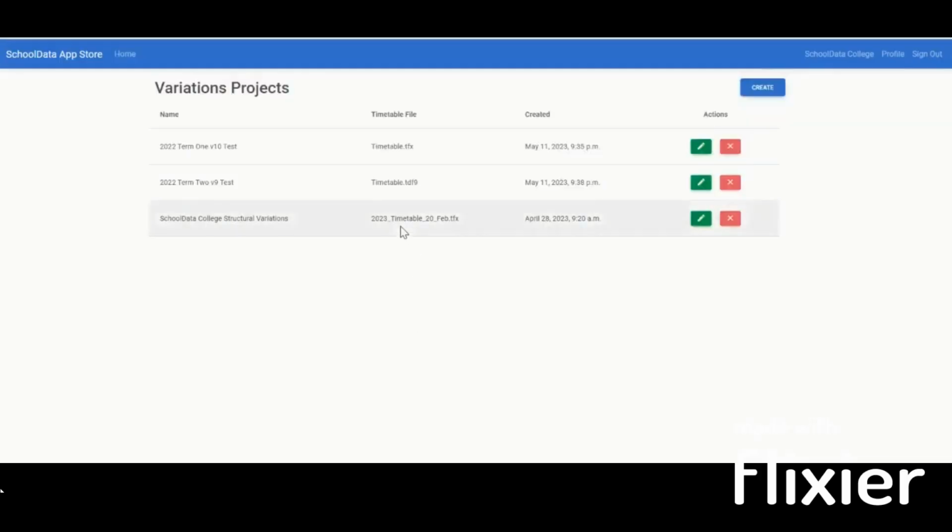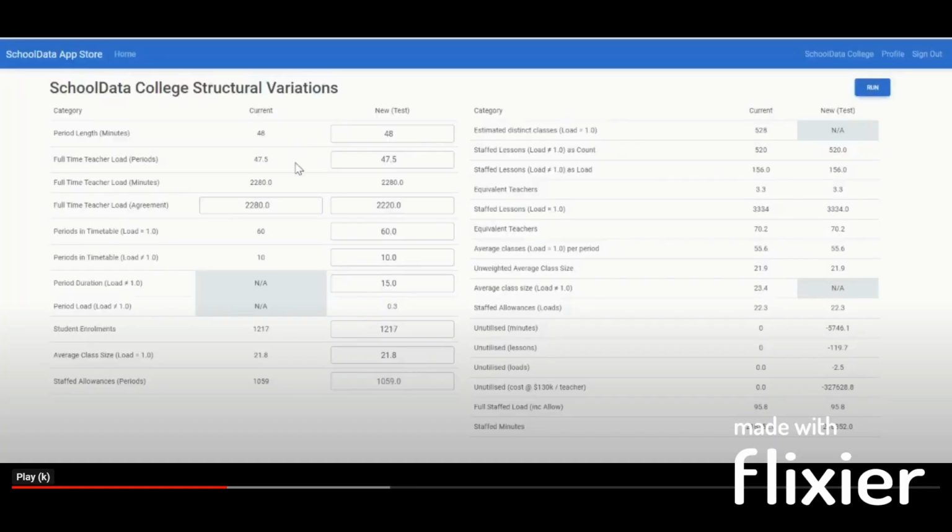The team will also load your Timetable Variations app, an interactive web page that some schools have dubbed the Instant Timetable Review. Data from your timetable is displayed on the screen and users can test the effect of varying certain metrics like period length, full-time teacher loads. You can even make enrolment projections and alter average class sizes. Then press Run and get an instant estimate of the cost increase or reduction associated with these changes.